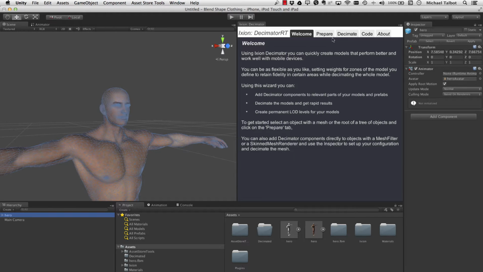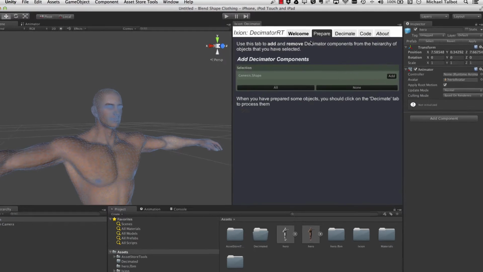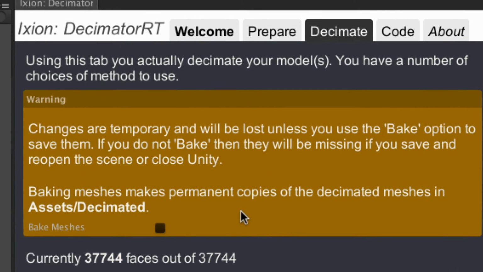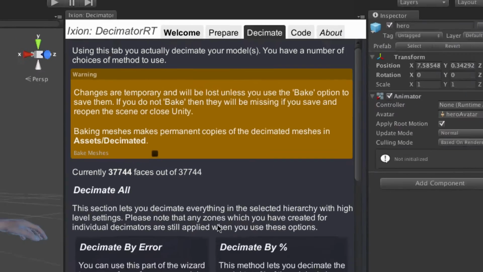First of all, then, let's select the character and go to the prepare step. If you'd selected a hierarchy with multiple things that could be decimated, they'd all be listed here. That is, we've only got one. We'll click all anyway, so that's going to make them all ready for decimation. Then when we go to the decimator tab, we can see this warning saying that if we don't check bake meshes, the things that we create will be lost when the scene is reloaded. So if you turn that off, it's basically just for playing around till you get the look you want. We can also see we have 37,000 faces in this model at the present time.